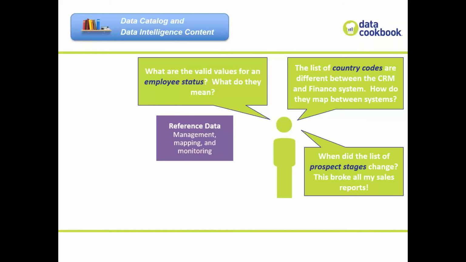How do the lists of country codes differ between the CRM and the finance system, and how do they map between systems? And that's understanding this concept of country codes and how that exists, both at a global or master level, and then how it might be physically instantiated in different data systems and how they map between the systems. Then lastly, it says, hey, when did the list of prospect stages change? They broke all my sales reports.